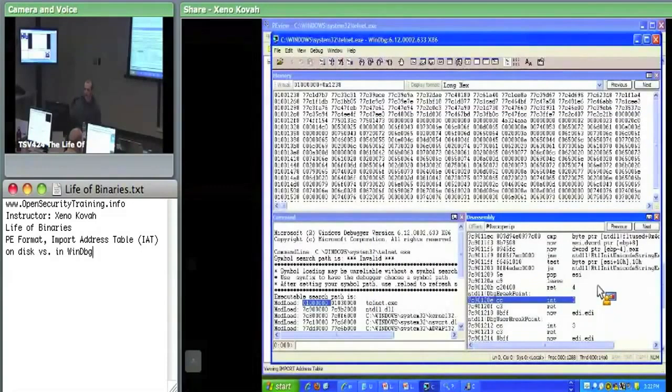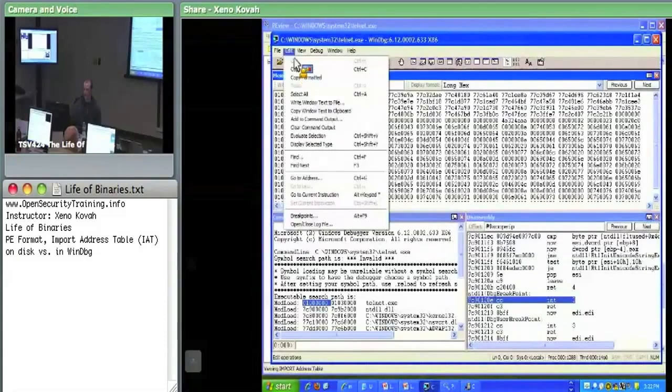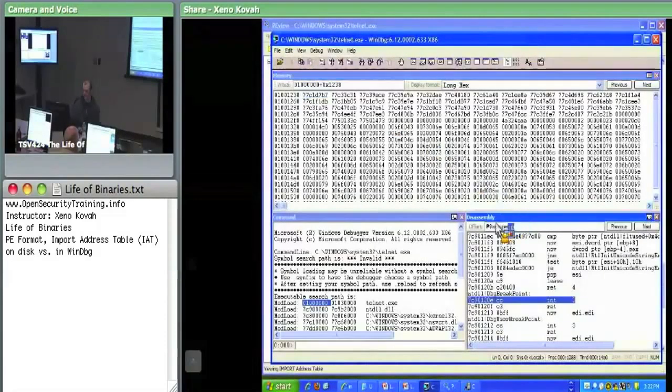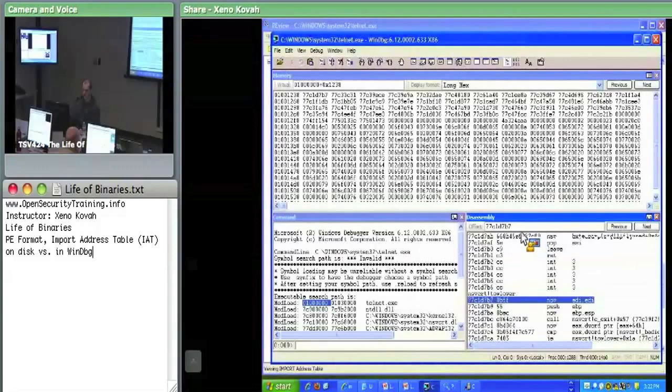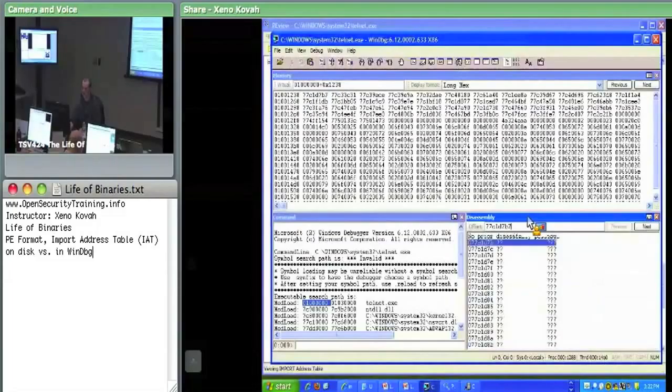I'm going to split the bottom window and then copy the address out of the import address table and put it into the disassembly window. You may have to delete the last character and then retype it. So again, copy this 77C1D7B7 out of the import address table, paste it into the disassembly window, maybe delete the last character and retype it.